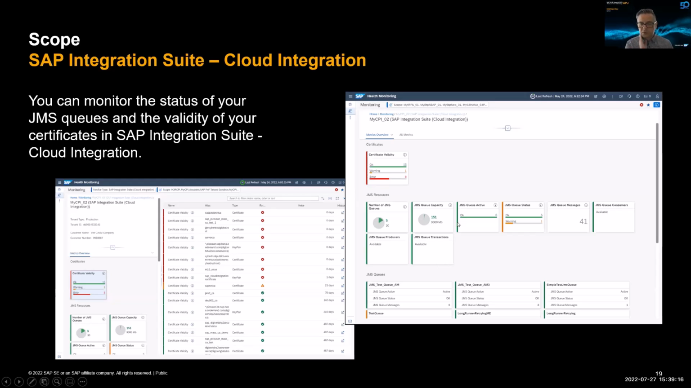So if you're using JMS queues, you want to know if your queues are all active or if there are any queues full. So if the queue capacity is reached, it will not be able to further process messages, and that's why it's also important to monitor this. So it's mainly, if you have a SaaS service, it's really more from an application perspective that we are doing monitoring here.